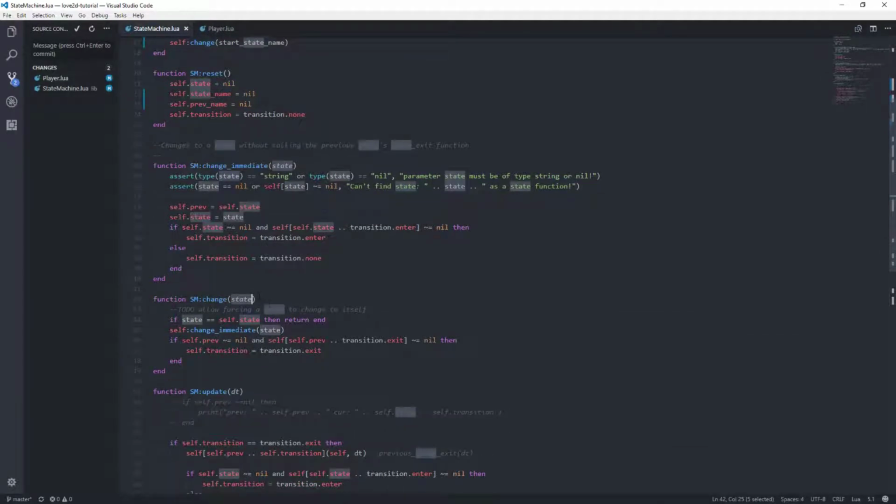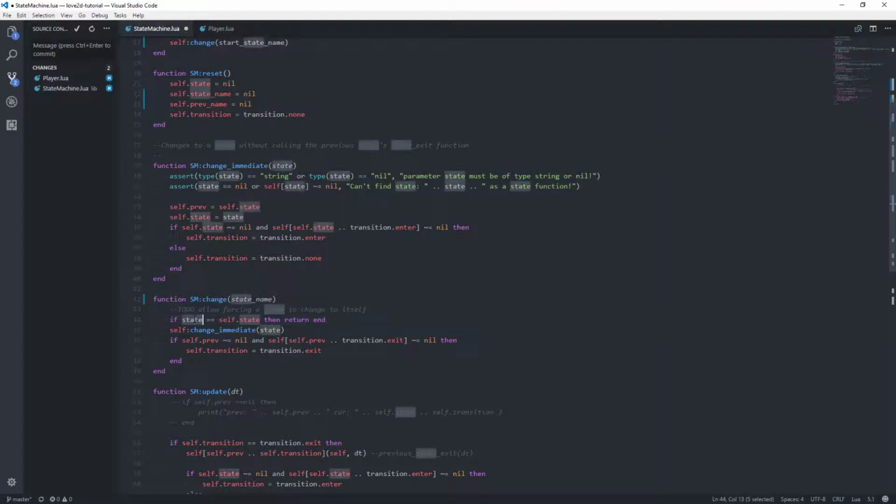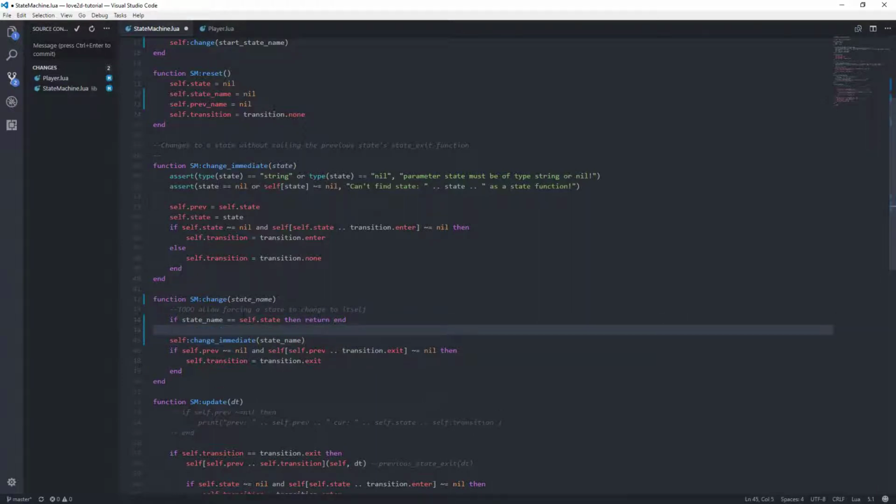And let's change this to state name also. It just makes more sense. We'll change state name, state name. It just feels more like it is what it's supposed to be. So we'll look at this real quick. Here, we'll just make this clear: if we're already in the same state, just return, right? We might want to add an additional optional variable here that says force this state change to change to itself, but I don't know that that's really going to be necessary. So we're just going to do it like this.